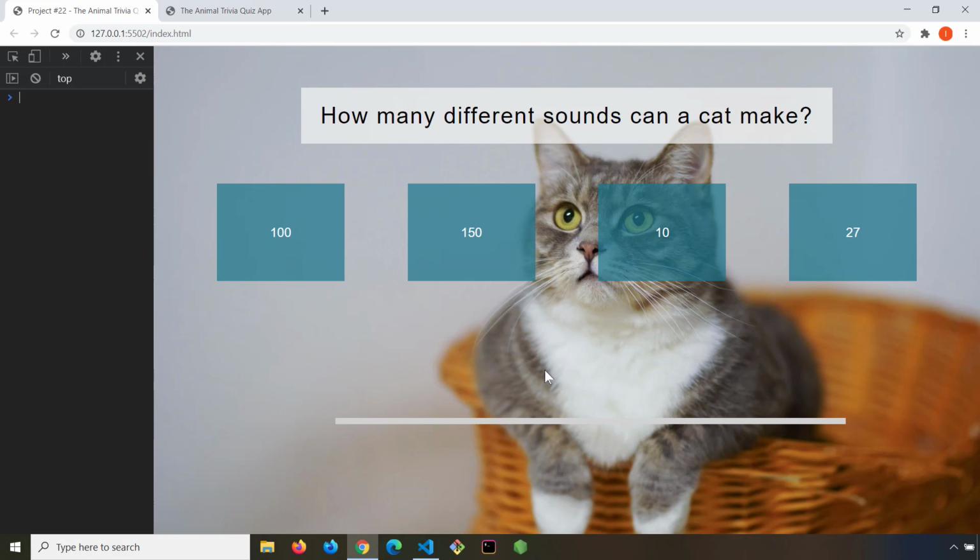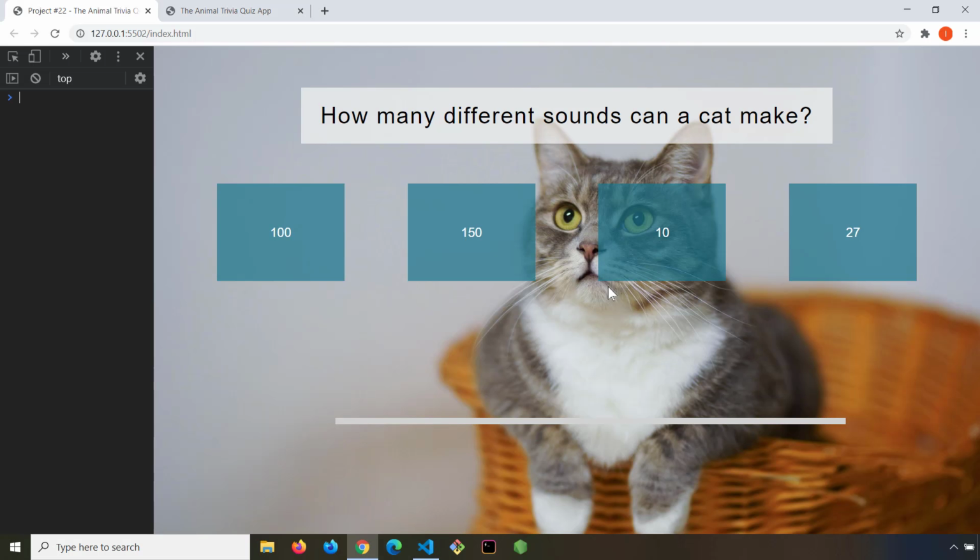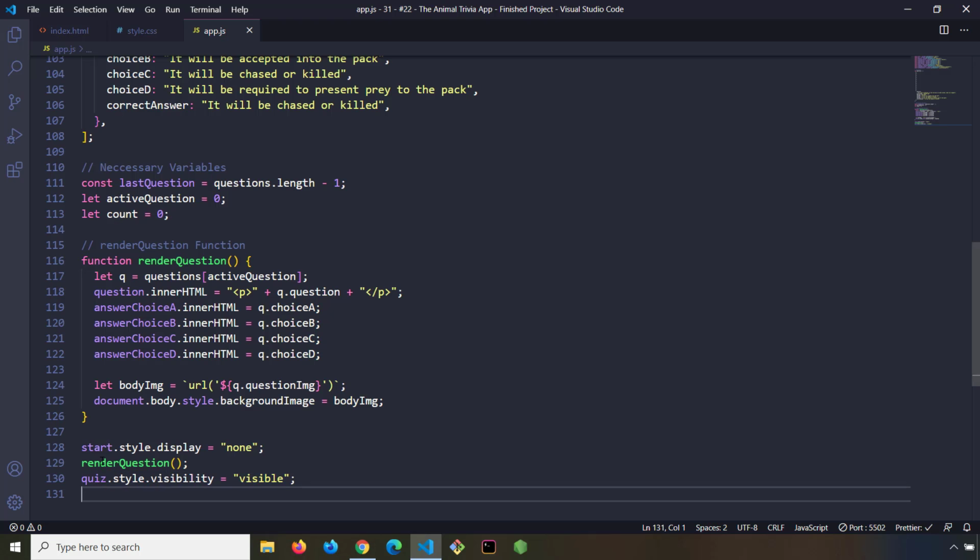We don't see anything else because they are dynamic elements. So whenever we run the render function, we do all that. But we don't have any way of doing it dynamically. So whenever we click on the start button, we want all these to be shown. That we are going to be doing in our following lecture.